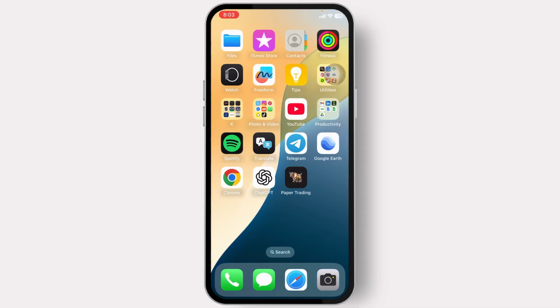In today's video, I'll teach you guys how you can transfer contacts from iPhone to iPhone. So without any further ado, let's dive right into it.